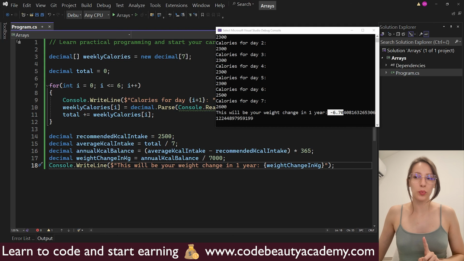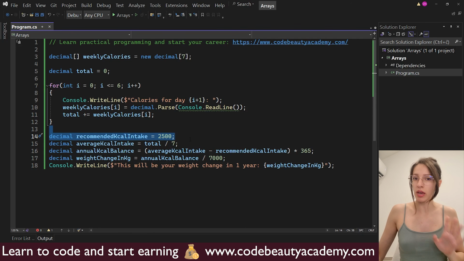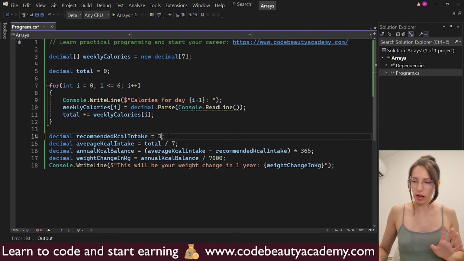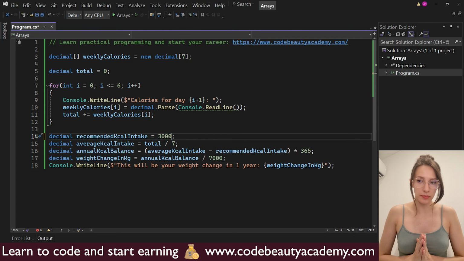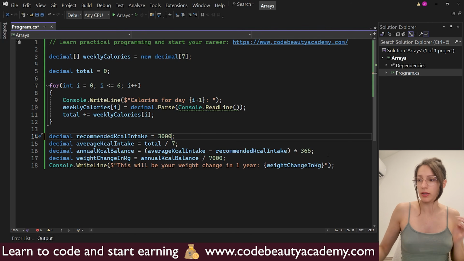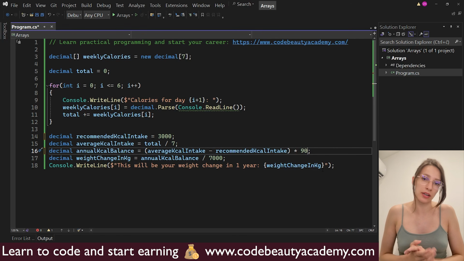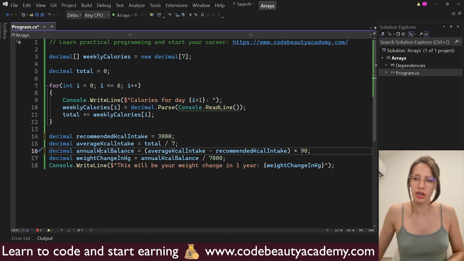So as I said, we can now adjust this program to give us different kind of information that we need. So for example, here is your recommended caloric intake. Let's say that you are a male who needs 3000 calories per day. Okay, and then you want to see what is going to happen in 3 months. So here you are going to calculate average caloric intake minus recommended caloric intake multiplied by 90 days, that is 3 months. And let's also change the name of this variable.